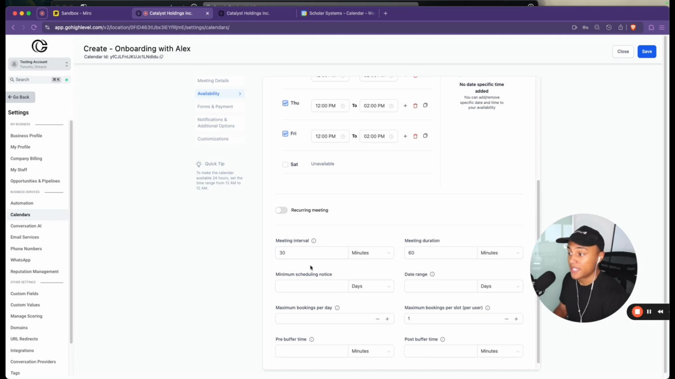The next thing we have is the actual scheduling details. The first thing I would say on a scheduling notice is that you leave the scheduling notice blank here for onboardings, since if you're the person doing the sales or you have a salesperson, you can communicate this in a matter of minutes. So it doesn't really matter if they book on the same day.